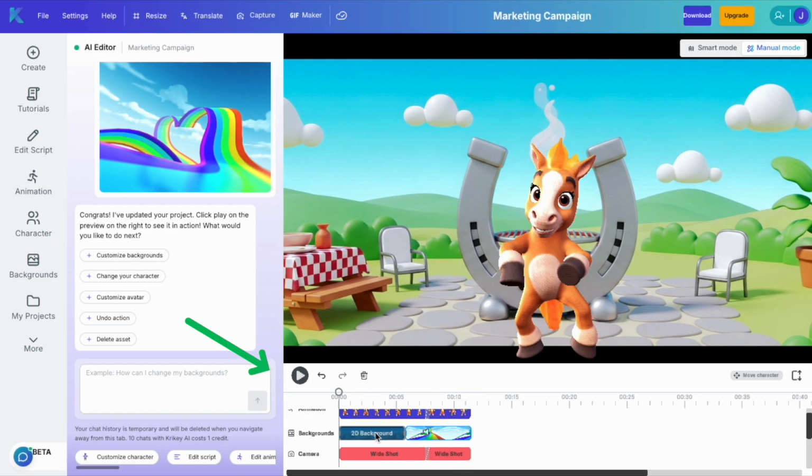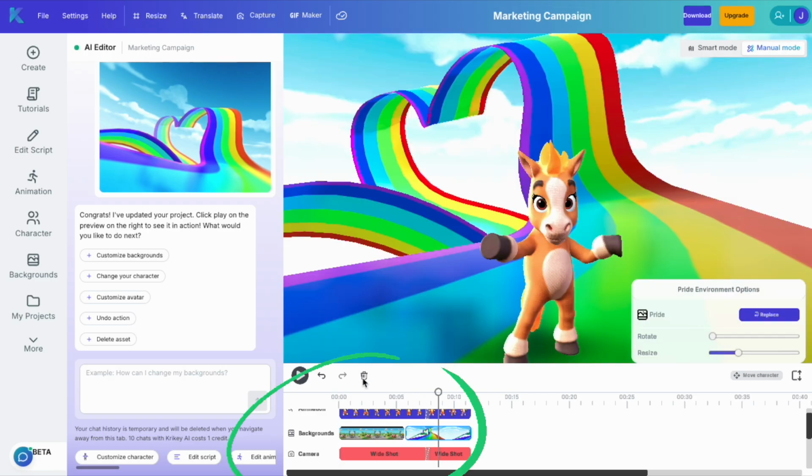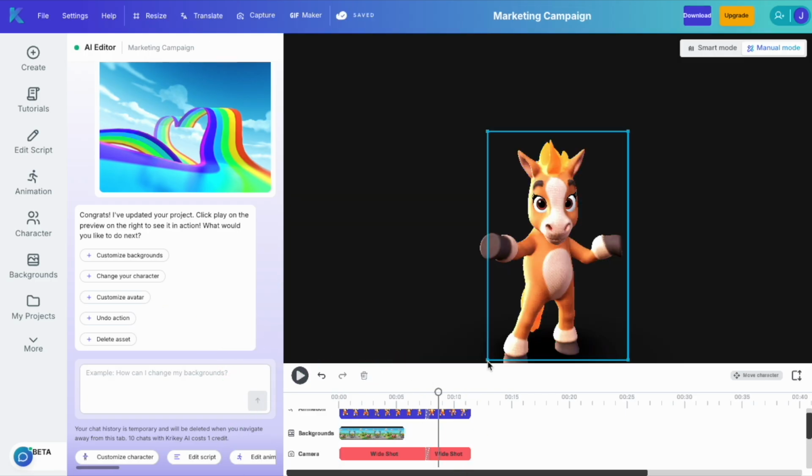So I come over on the right. I can see that I have 2 backgrounds. I'm going to select the second one by clicking on it, and then I'm going to click on the trash icon. And now I've deleted that background and we have a black background now because there is no background.